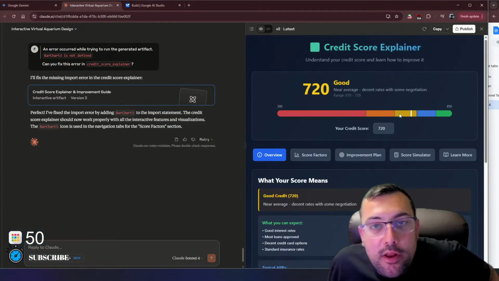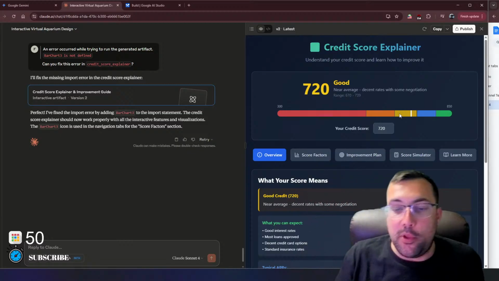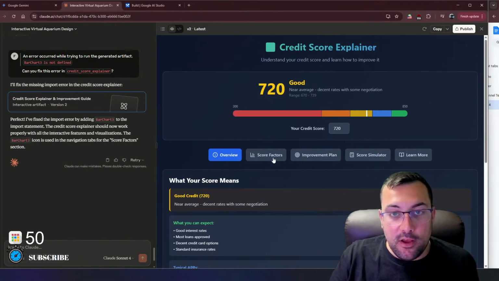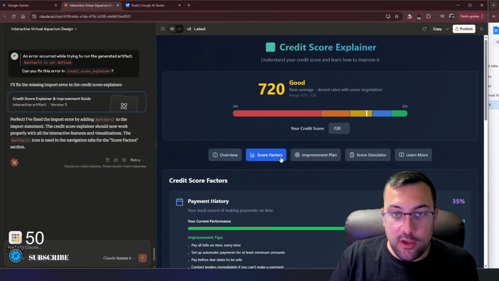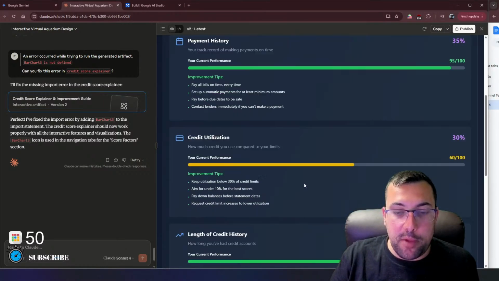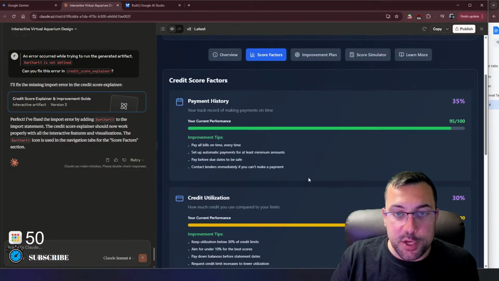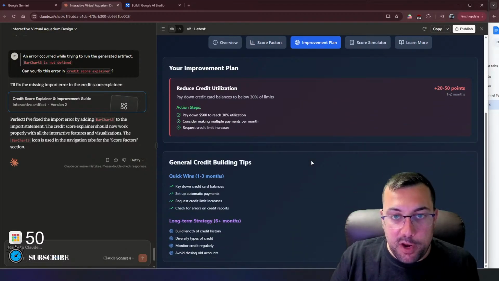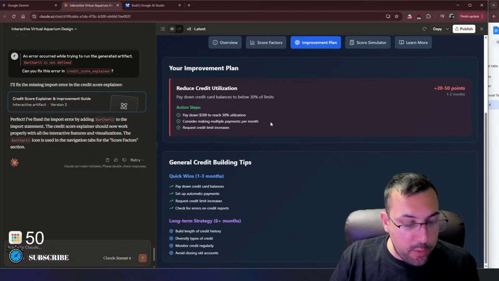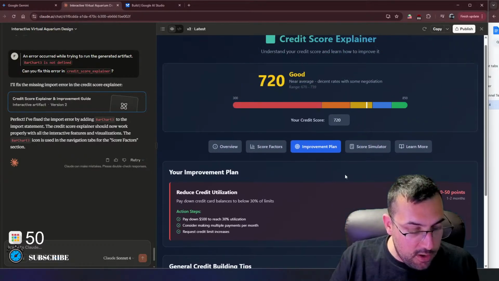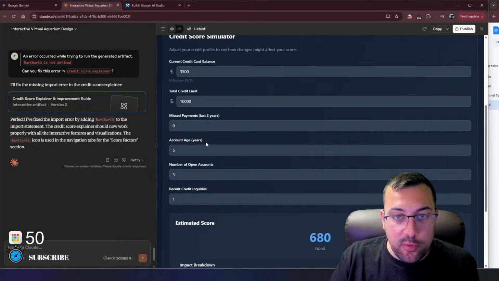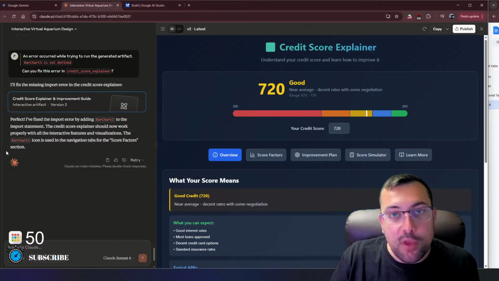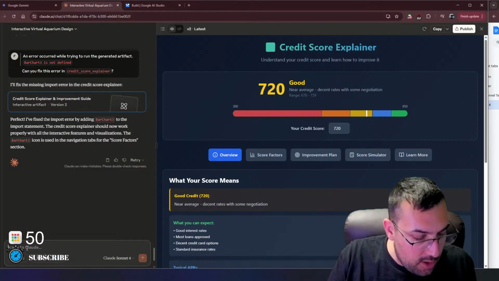Here we go. Our credit score explainer is done. So we have overview, score factors. It tells you payment history and all this kind of information. This is really cool. An improvement plan and how to get better. So you want to reach 30% utilization. We have a score simulator, so it gives us a simulation of a score breakdown, learn more. So it's kind of cool, kind of like a fun little app.